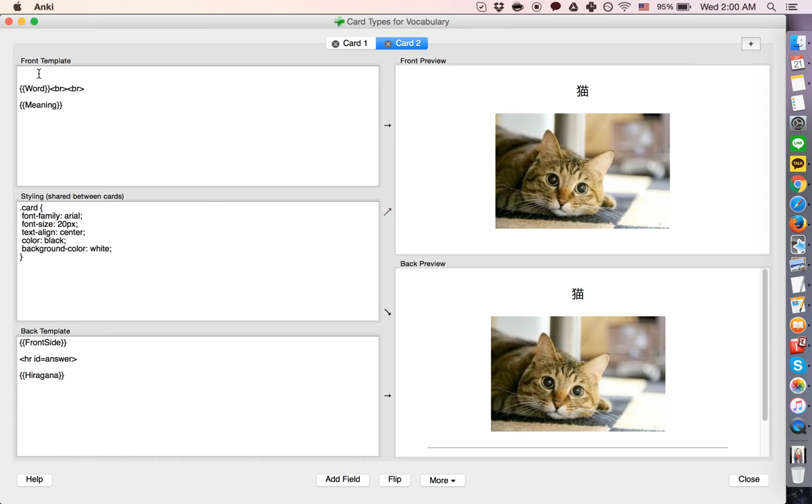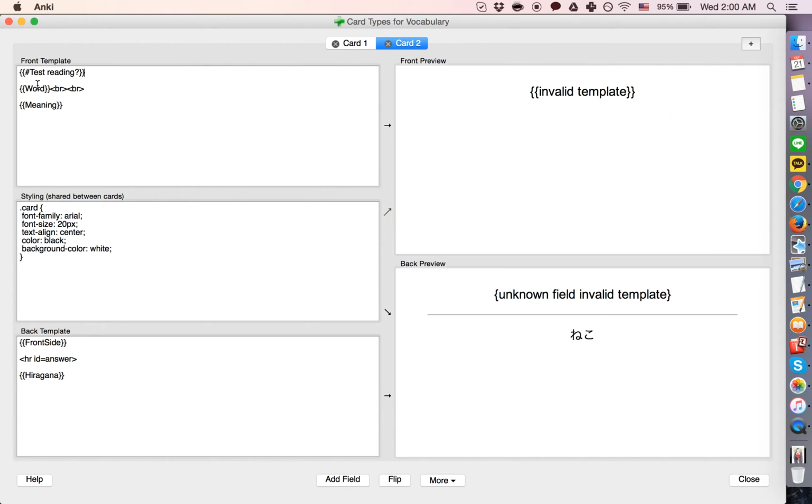So the way we're going to do it is after we get out of here, we're going to create a new field. We're going to call that field test reading. So reading is usually the term used for looking at a kanji and knowing what the pronunciation is. So you'll say, do you know the reading for this kanji? So we're going to call the field test reading question mark.